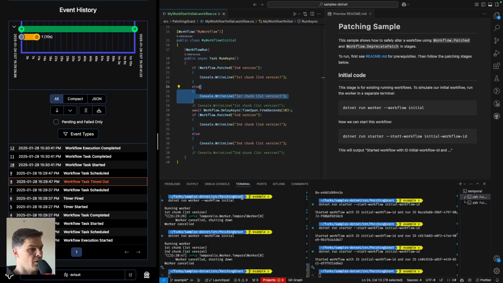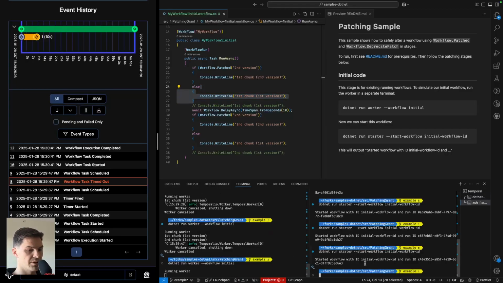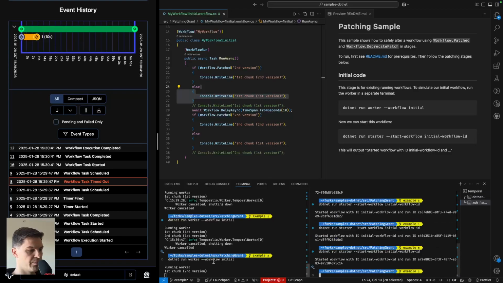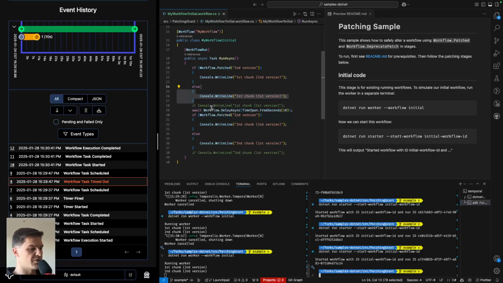Okay, so now that we have our new code deployed and all of our long-running workflows are done, next time we run it, it'll just run the new code the whole time, right? And so now when we do that, looky here, we've got the second version running. See, this one was the first version because we stopped it and deployed new code while it was midway through. And this is what the patch function is used for. Okay, so I hope that helps.